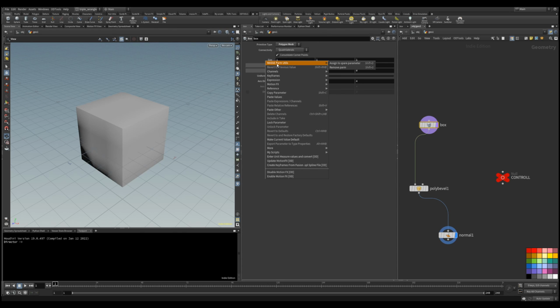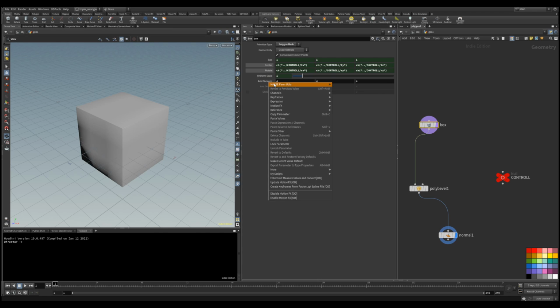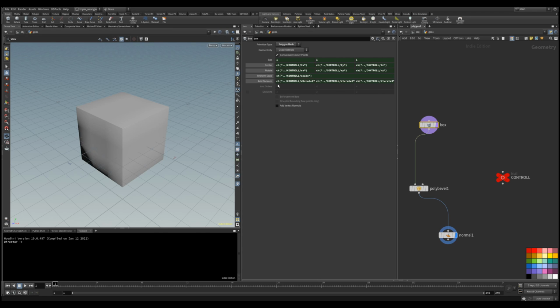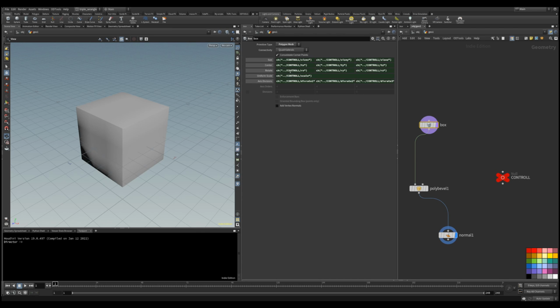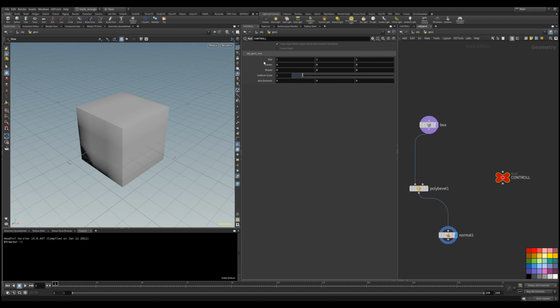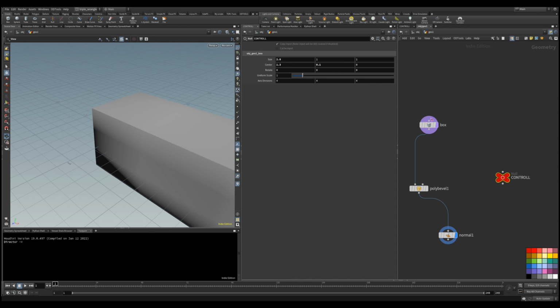Just right click on it, and there's going to be a new menu, and start assigning some of these parameters like that. So now we have basically automatically created parameters inside this control node, and we have automatically created references to this node. And now you can actually go ahead and start changing parameters of this node from this node.